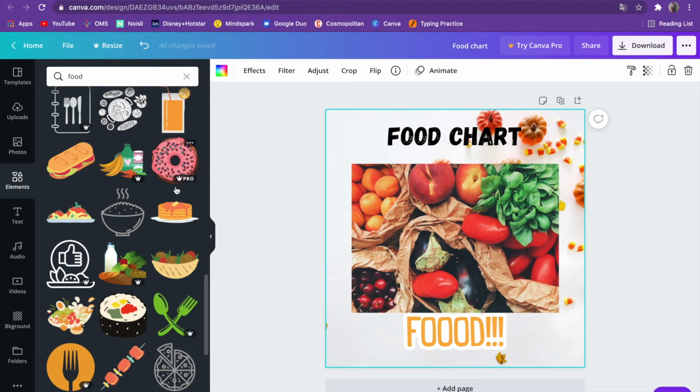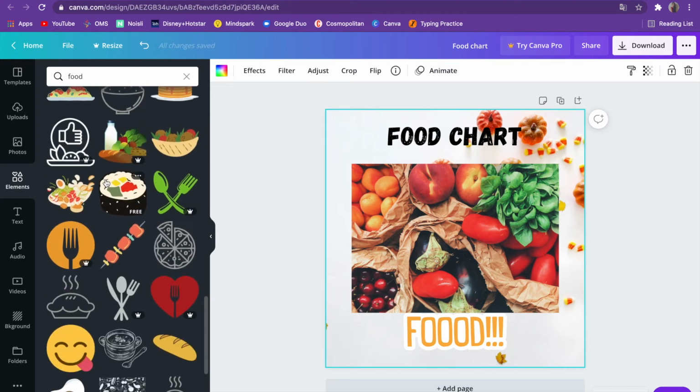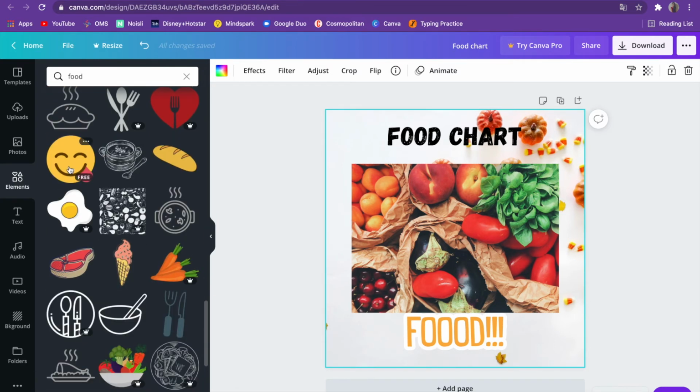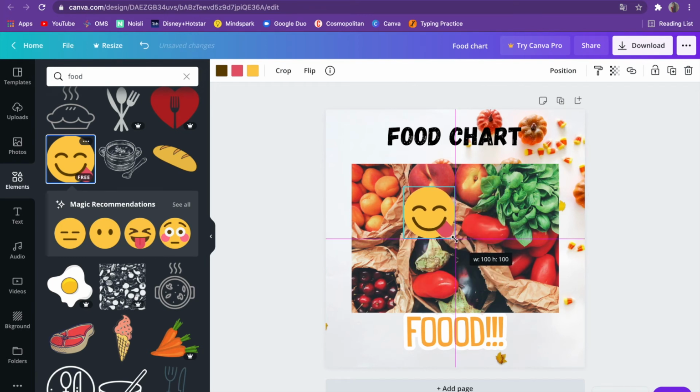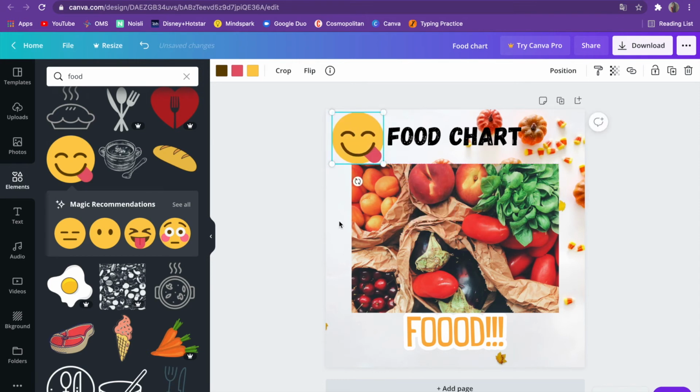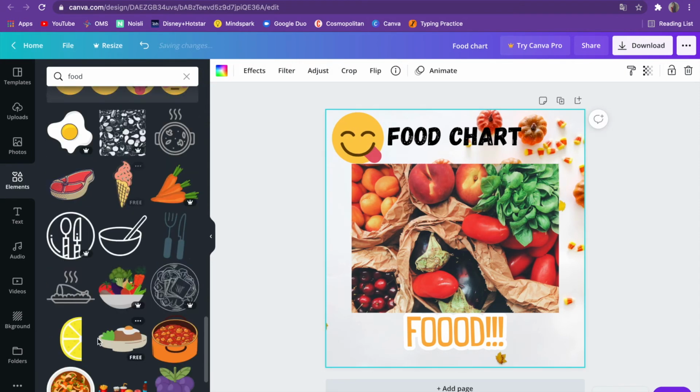So yeah, you can paste some of these, most of them are like emojis or something like that. Yeah, this must be good. And you can increase and decrease the size also, guys. So I'm just putting a random one for example.